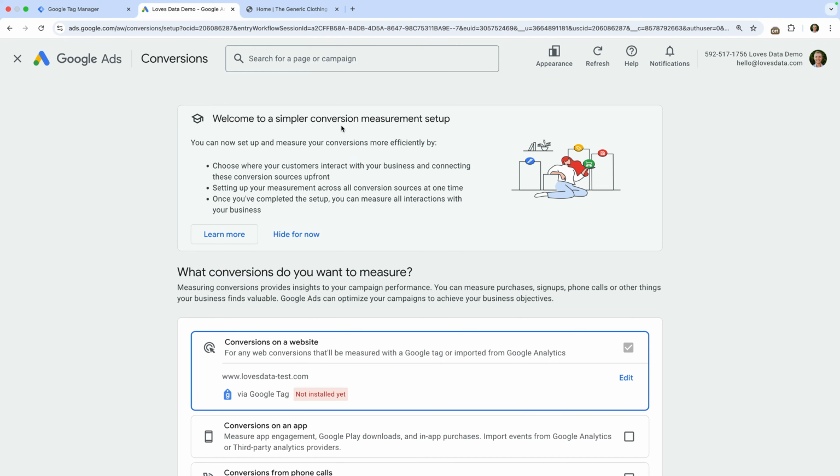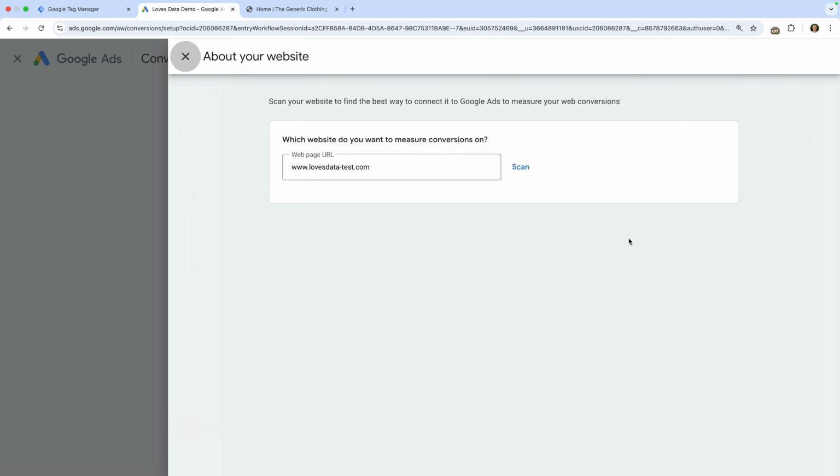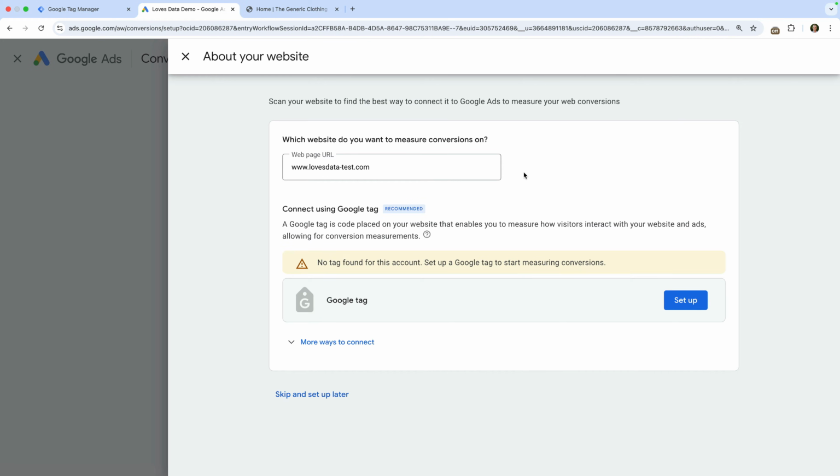Okay, we need to check that conversions on a website is enabled at the top. And we can see there's an alert saying we haven't installed the Google tag on our website yet. If you've already added the Google tag to your website, then you don't need to add it again. Since I haven't done this yet, let's click Edit. Enter the URL of our website and click Scan. Now let's click the button to set up the Google tag.